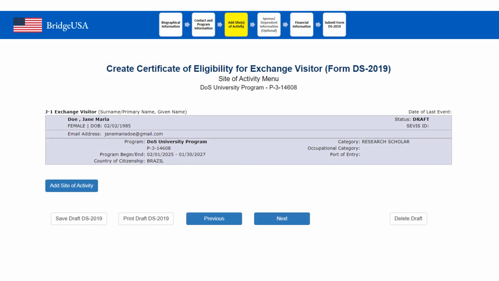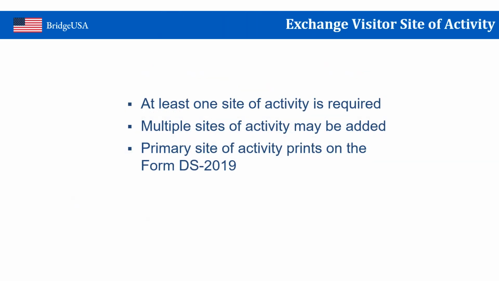We will now add a site of activity. On the Site of Activity menu page, click the Add Site of Activity button, and the Add Site of Activity page will display. The following are some rules about adding sites of activity.